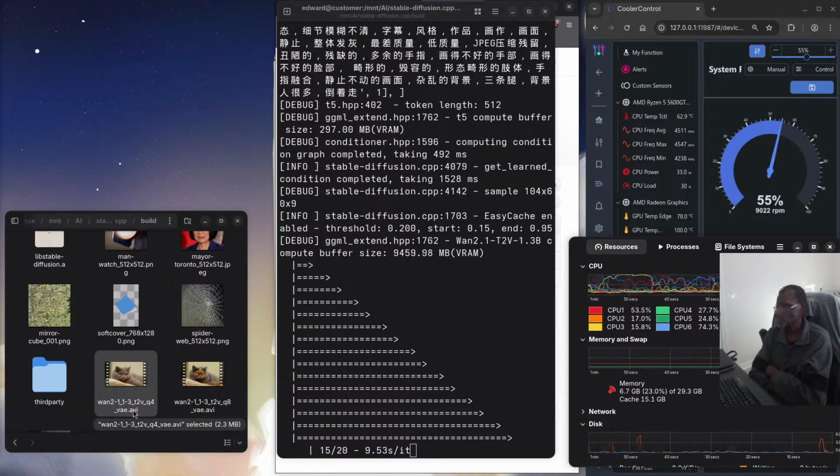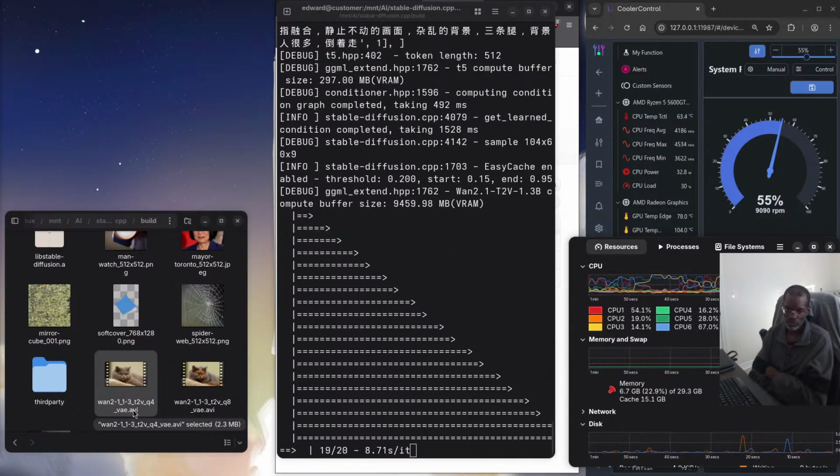You see, it's 9.53 seconds per iteration, but it doesn't seem to be skipping as many steps. And you can look at the memory and the swap space. So it does use very little, much less. It needs much fewer resources. 8.7. Wow, that's actually very nice.